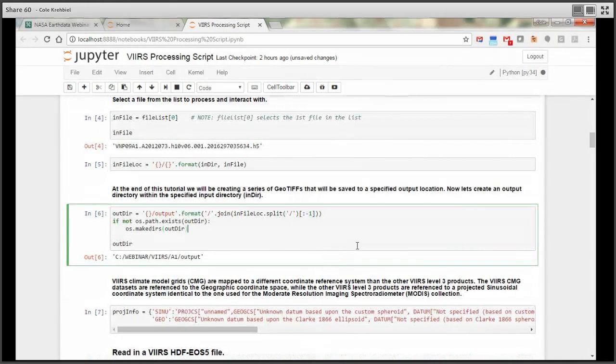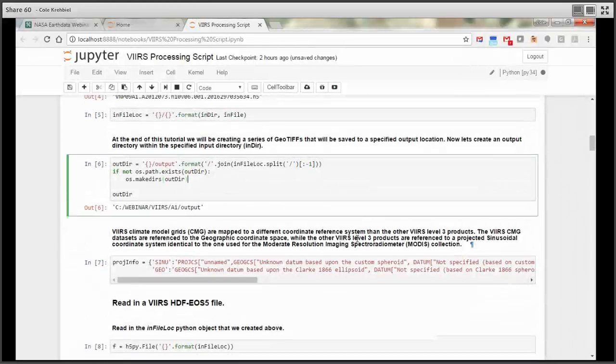So this block will create an output directory for any GeoTIFFs that I create, any graphs that I create. They will be dumped in here.